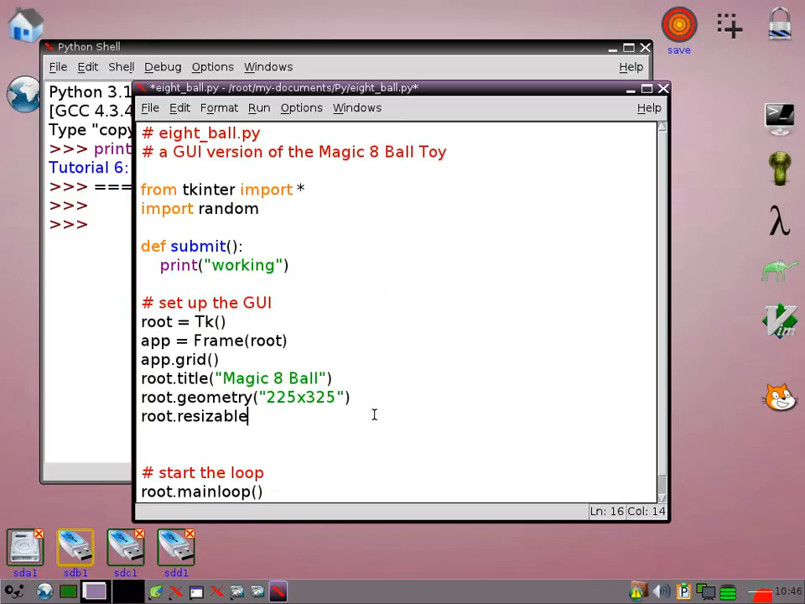Okay, so the next thing we want to do is that often with programs like this, you find that you can't actually change the size of the window. The user's not able to do that. That's quite a useful thing, I think, because it can make your program look a bit strange. So we're going to do that. That's how you do it. root.resizable(0, 0), which means it can't be resized horizontally or vertically.